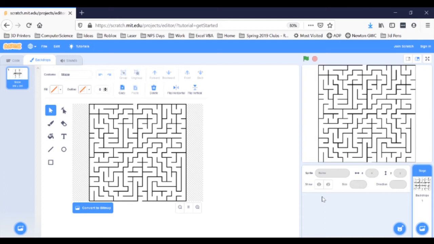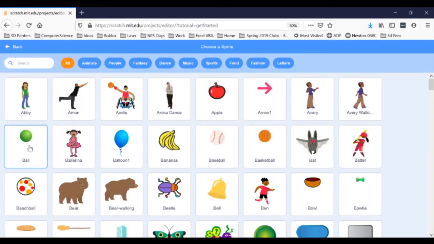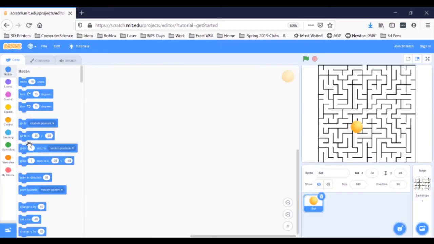We need a sprite that can make it through the maze walls. We need something small and easy to see. Click on the Choose a Sprite button and pick the ball sprite. We should also change the size to 20 by clicking in the size bubble, deleting the number 100, and typing in the number 20 and hitting enter. Cool, now we have a ball, but she doesn't do anything. Let's put her to work.